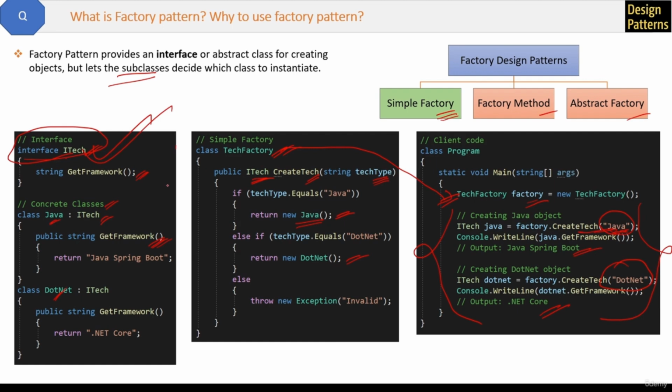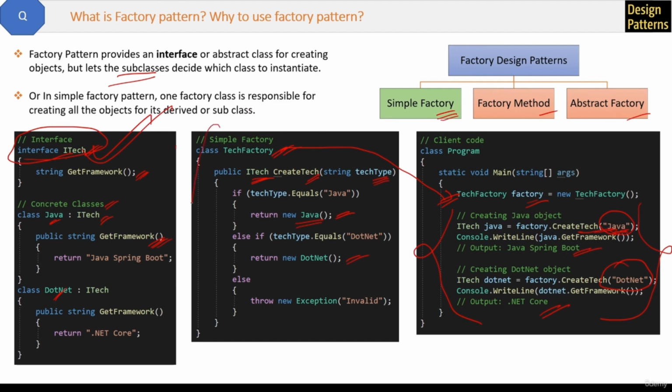Now this definition is slightly complex, so you can make it simpler, and you can say in the simple factory pattern, one factory class, here the TechFactory static class, is responsible for creating all the objects for its derived or subclasses. Okay, great. I think now you know some basics of the factory design pattern, and also you know what is the simple factory design pattern, right?